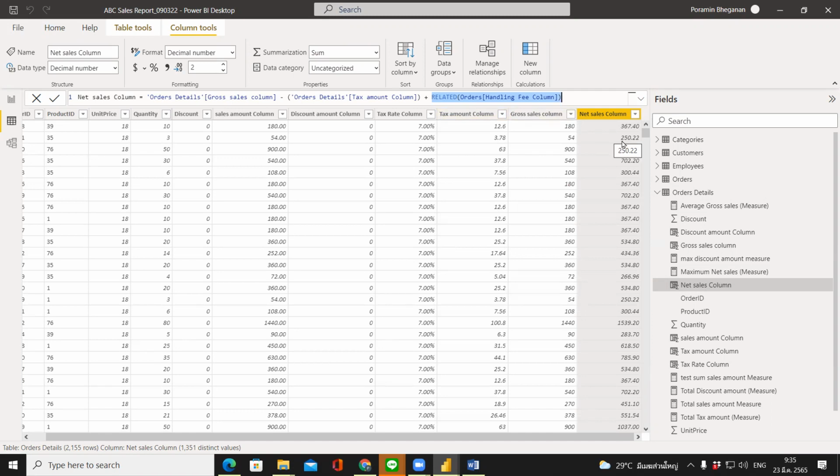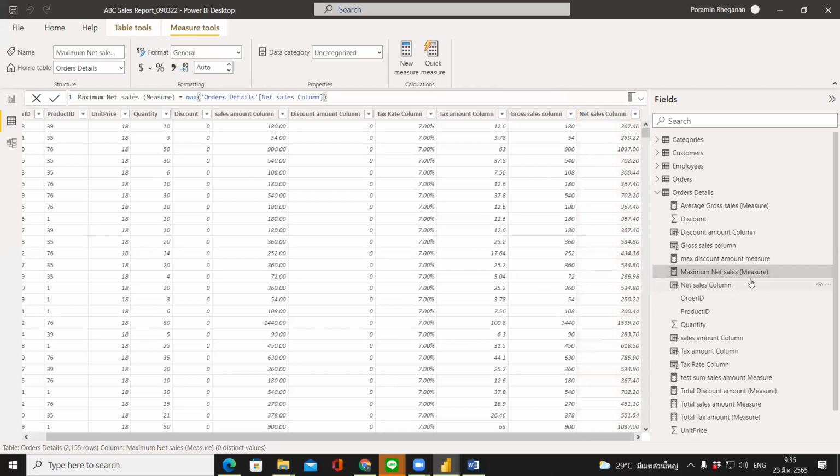In the measure, we talk about one piece of data that we want to have. Once you create a measure, you can use the DAX function to calculate different aspects of the measure, for example the sum, average, mean, or max. For example, if I use max, you can see that I create a measure in the orders detail table named maximum net sales measure. Here I use the max function followed by the column name.